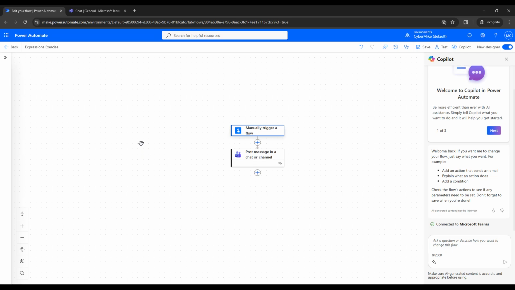Hello everyone, this video is a continuation from our previous video where we were covering expressions on Power Automate. So in this one we're going to try out a few different expressions, and then maybe at this video or the next video we're actually going to try out Copilot and see what types of expressions Copilot can make for us. So that should be fun.